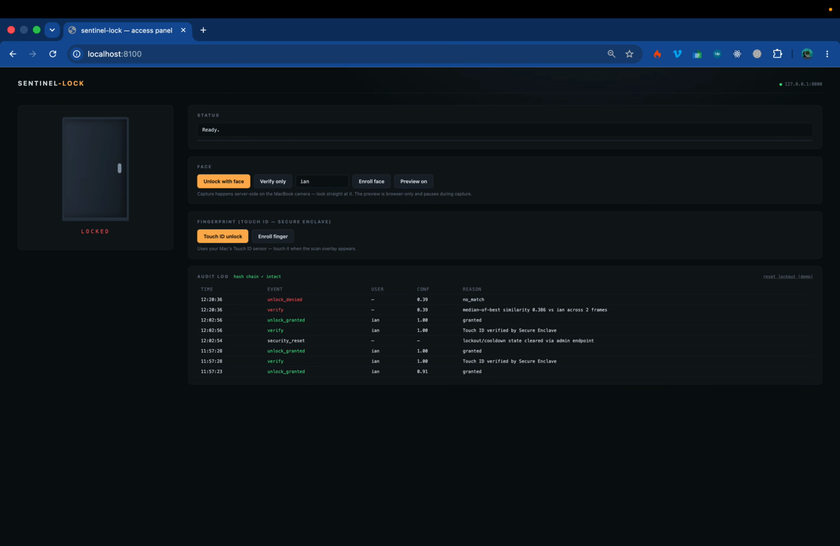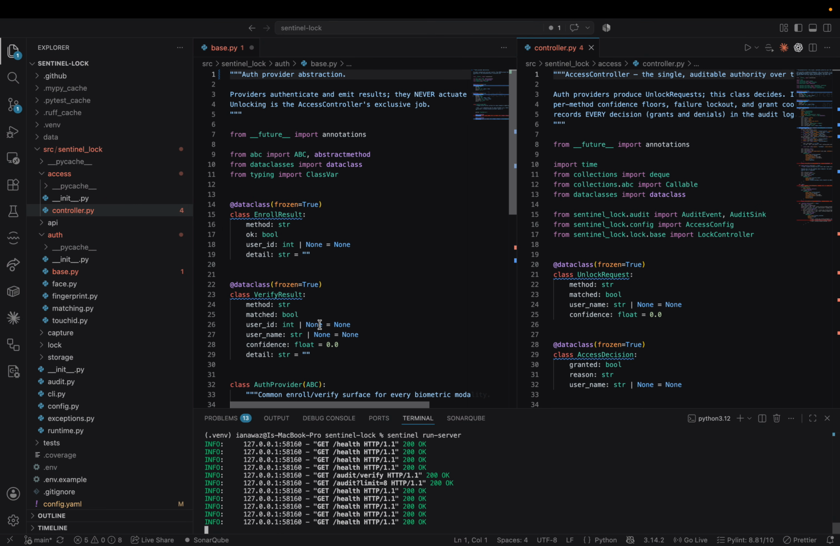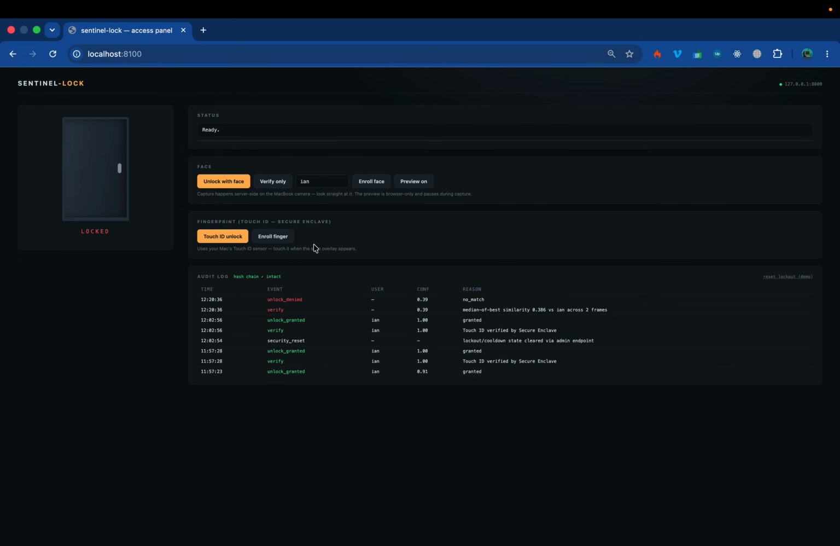also the security layer. So the stack primarily is Python 3.12, FastAPI, InsightFace, so we've got SCRFD and ArcFace, as well as OpenCV and SQLite. I've got Fernet as the encryption. It's strict mypy and ruff. I've got about 58 tests in total, and this is behind the injected interface. As you can see, I'm running it locally on port 8100.